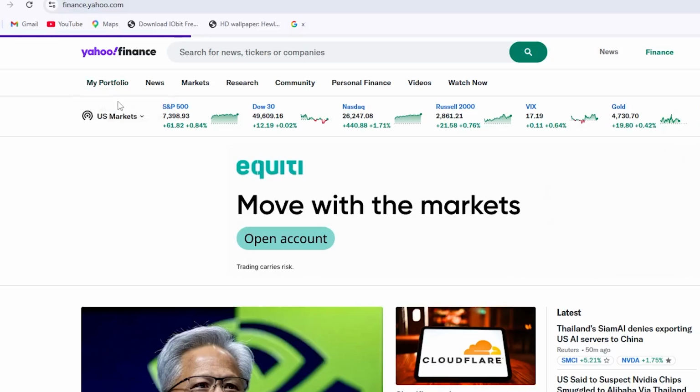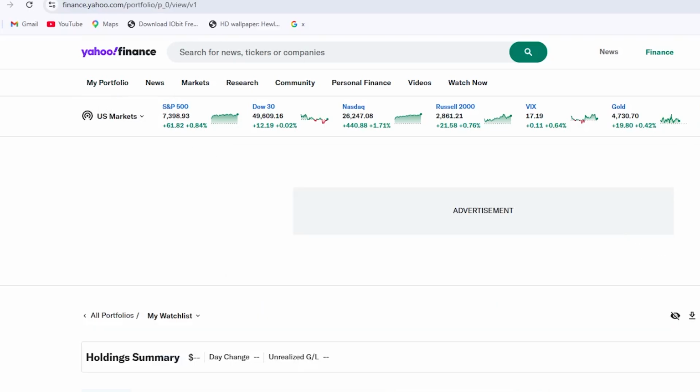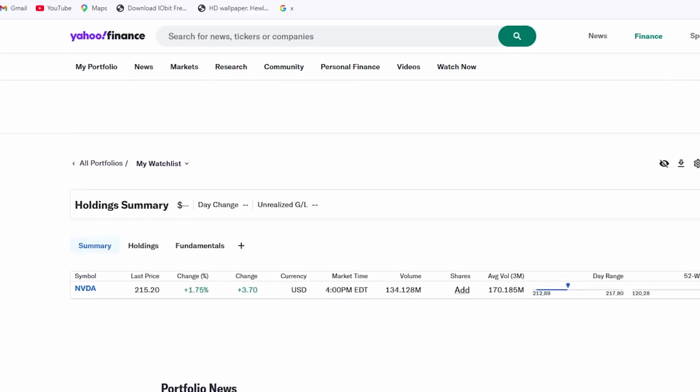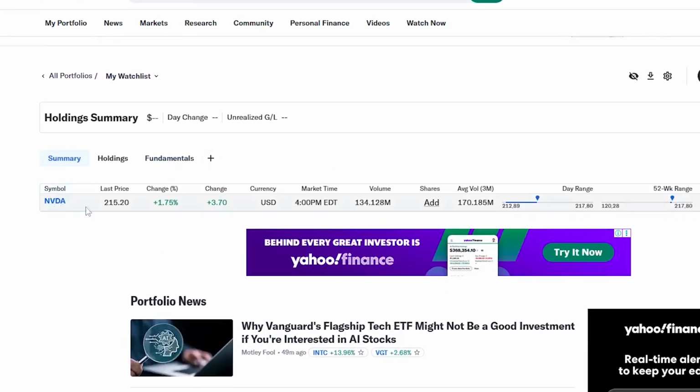Click on it. This will take you to a new page where you can see all the stocks or markets that you have added to your watch list in the past. Take a moment to look at the list. Each item will show basic information like price and change.